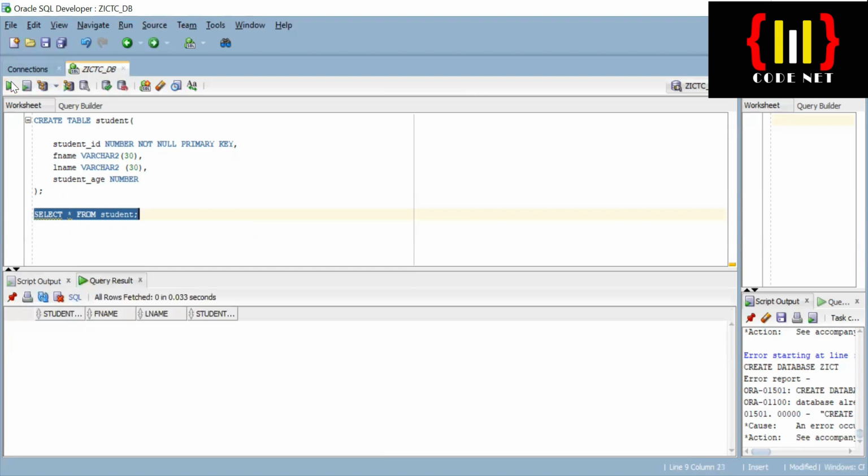So if I was to run this command, of course you can tell that yes, we even have the fields, we have the student ID, we have the first name, we also have the last name, and finally we also have the student age as the total number of attributes that are inside.